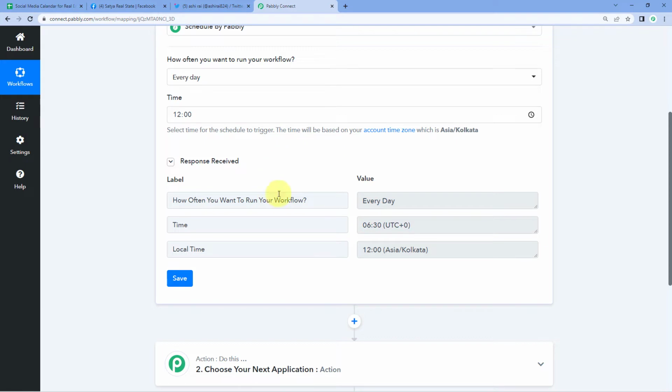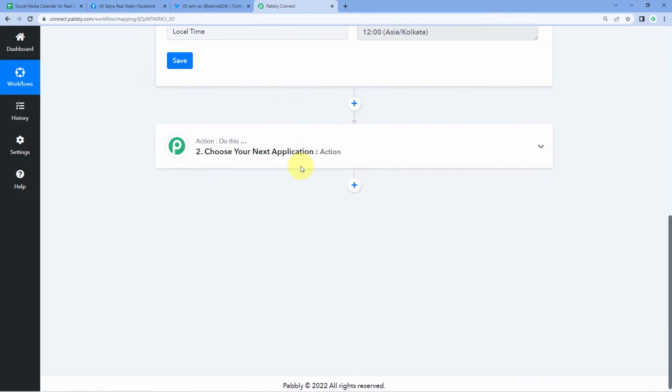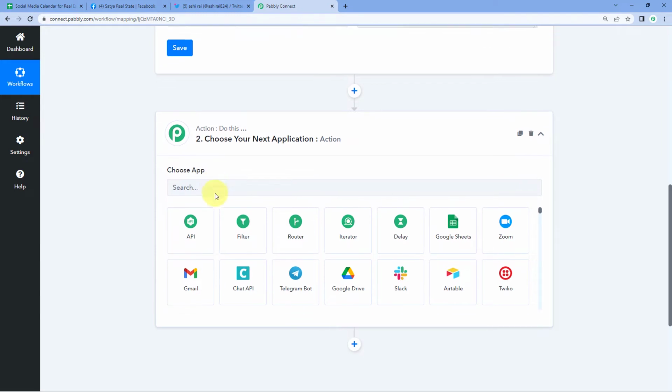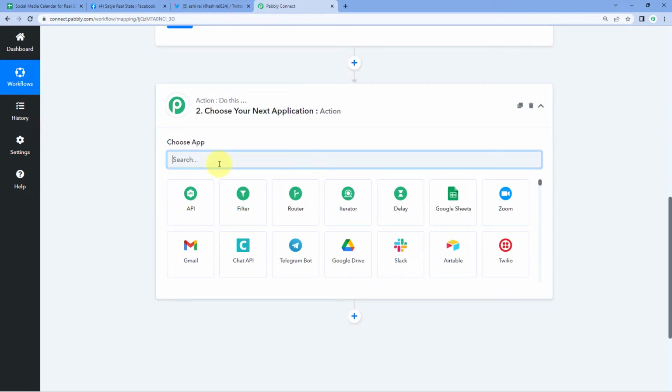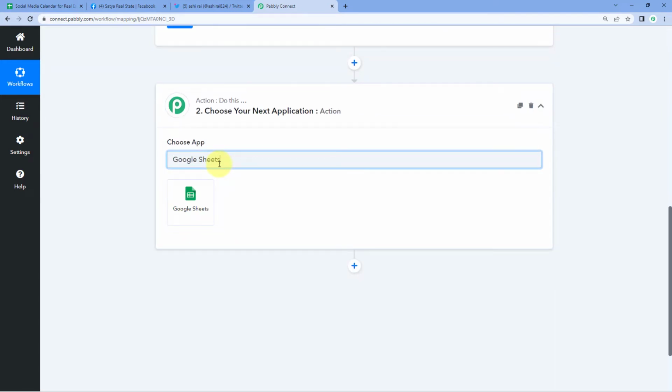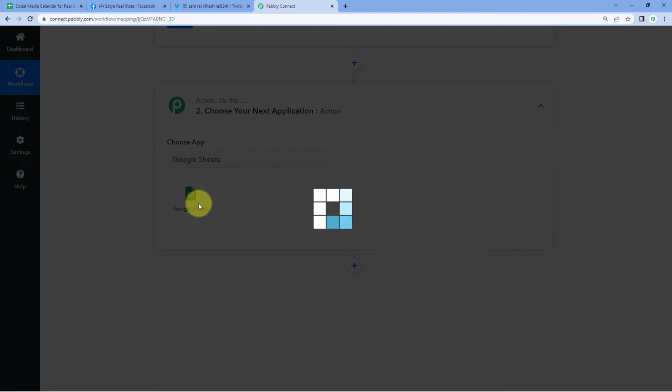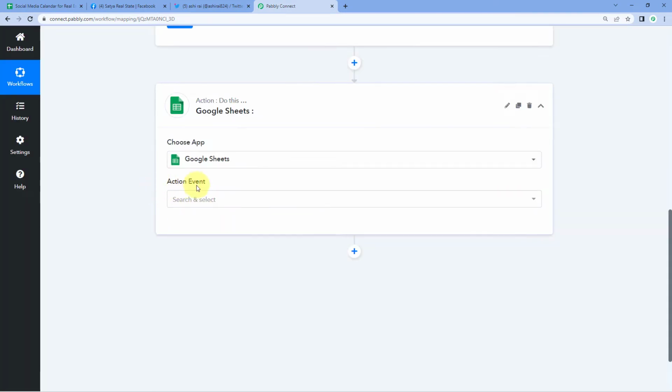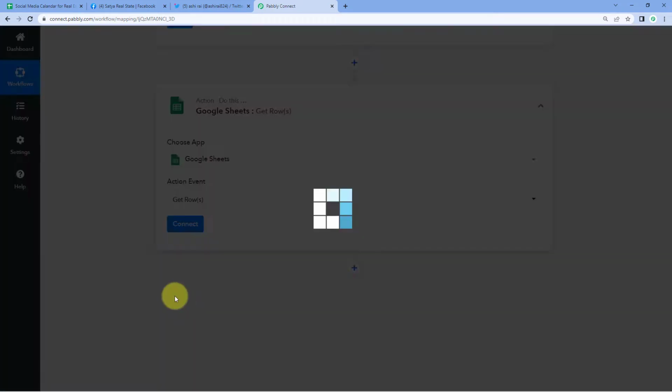UTC time. So after scheduling it, now the next step is to get the details or the data of the posts which we have entered in Google Sheet inside Pabbly Connect. So we will scroll down and come to our action window. And here in choose app, we will search for Google Sheets. Google Sheets it is. After that, in action event, we will select get rows.